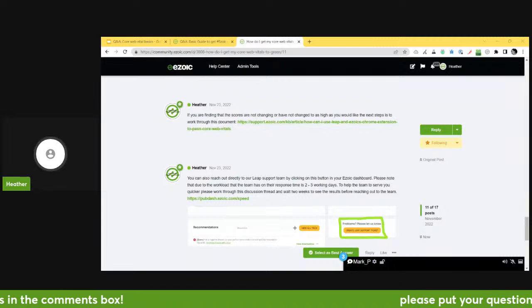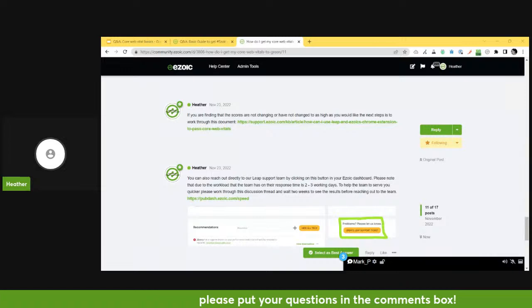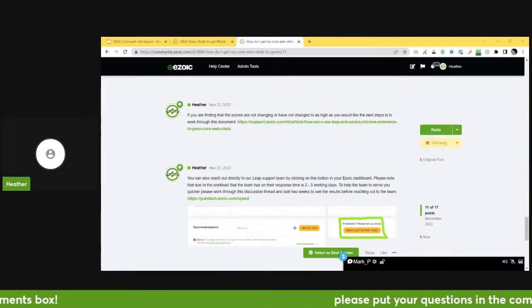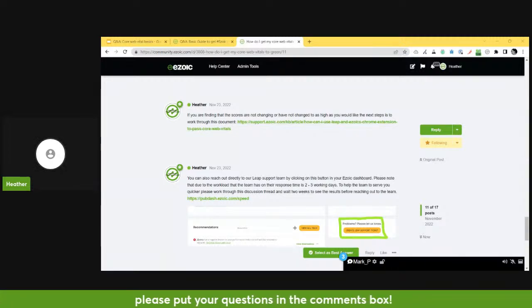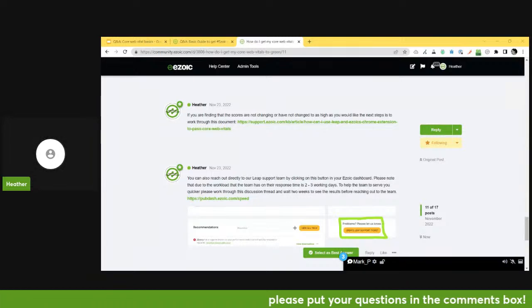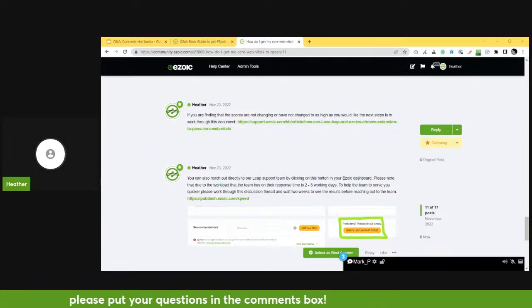can really help the team to speed up their response, because these steps are the very basic steps, if you like, to help your core web vitals. And so the team will need to work with you to get these basic steps done, wait a couple of weeks to see what the results are before they can then go on to the next level of their investigation. So definitely worth working through this article first, waiting a couple of weeks to see what impact that has, and then reaching out to our team.